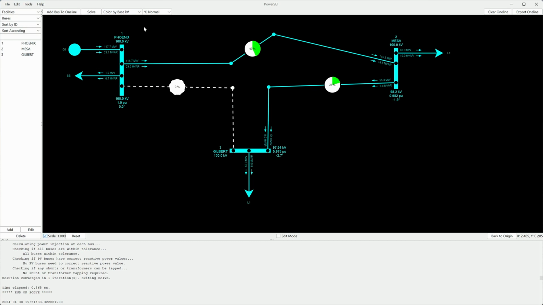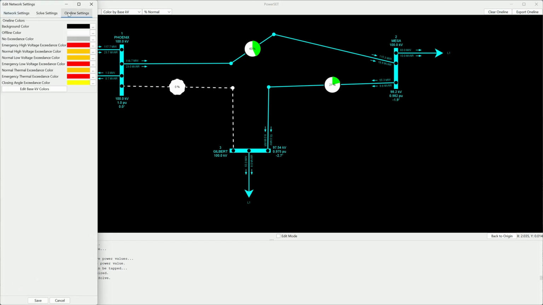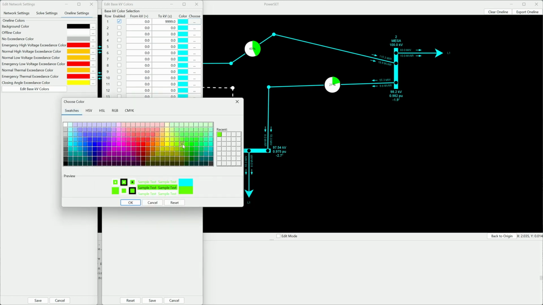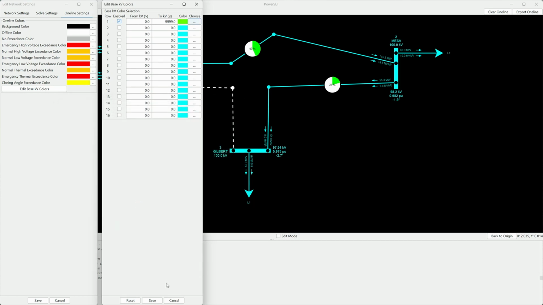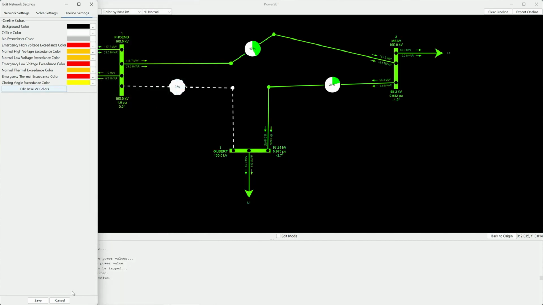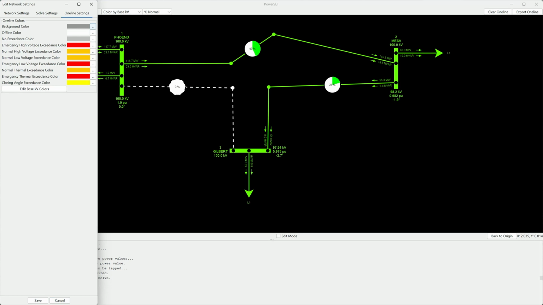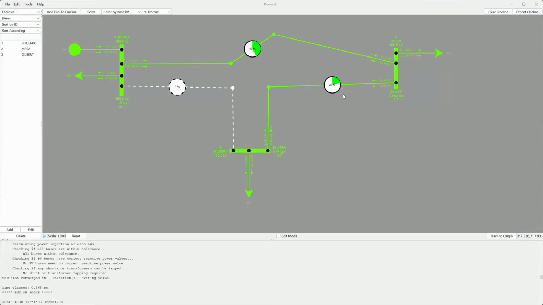Maybe I don't like this cyan color, so I'm going to go to network settings and then one line settings and then edit base kV colors. So maybe instead of cyan, maybe I like green. So I will select a green color. Click OK, and then click Save, and you will see everything turn to a green color. Maybe I don't like the black background, so I will choose a different background. Again, in one-line settings, I'm going to click the dots over here, and maybe I want a gray color, so I'll select gray, and hit OK, and then Save, and now we have a gray background.